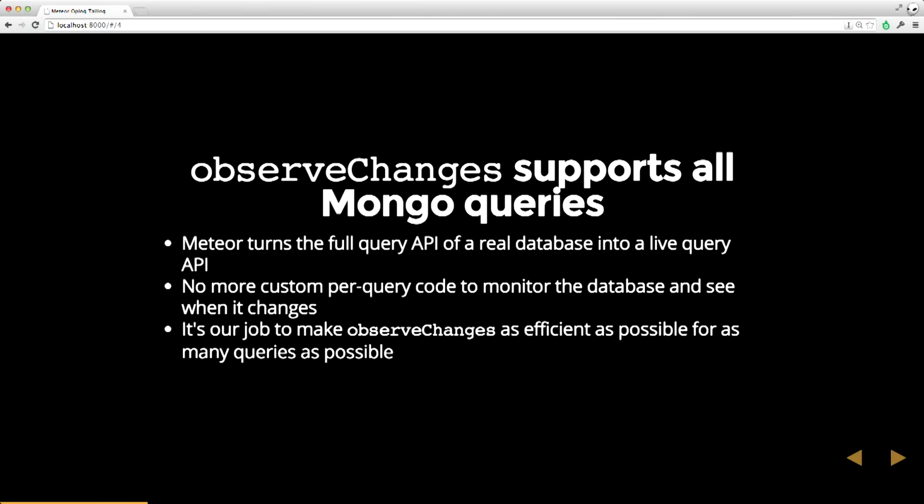What we're doing is taking the full query API of a real database, MongoDB, and making it into a live query API, where we can both find out what the results of a query are and see them as they change.